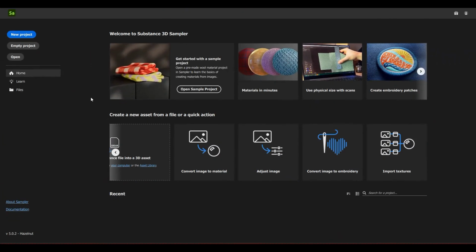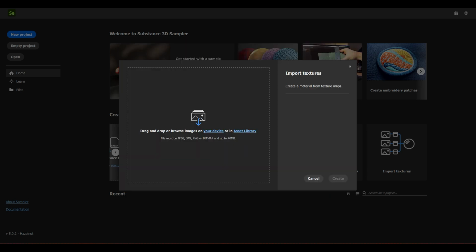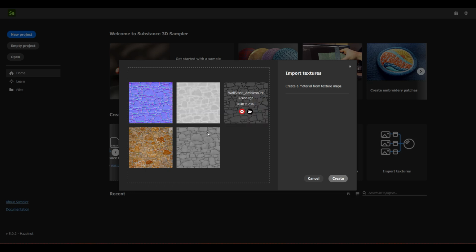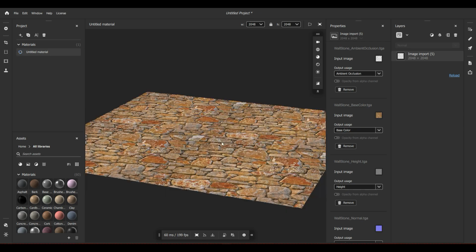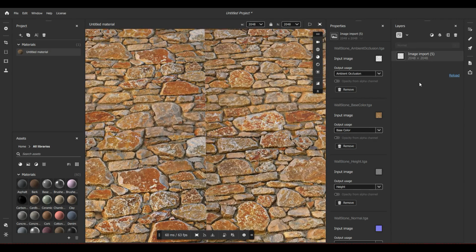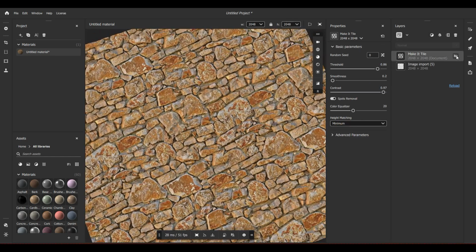Now we are in Substance Sampler, so let's press on new project. In Quick Start, I will go to the material and choose import texture. I'm going to import all the textures that I have, which are normal, roughness, ambient, base color, and height, and just press create. As you can see, we have the seam issue here in an obvious way. To solve this issue, we just need to go to add layer, search for tile, and choose the make it tile filter. And boom, the problem is solved.